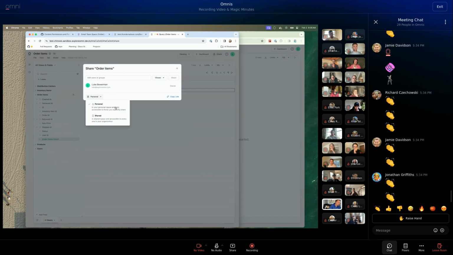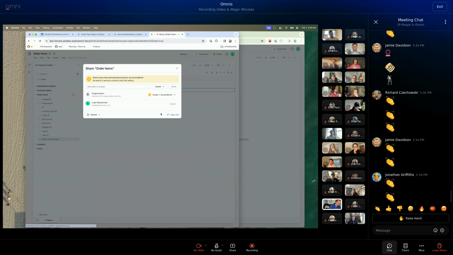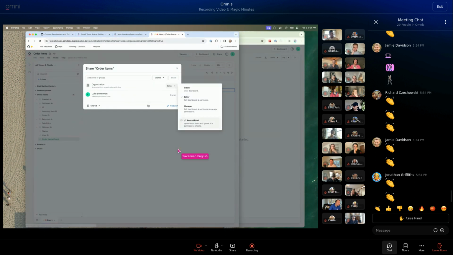So here, I'm basically saying right now it's personal and I want to make it shared. Clicking that says, yep. And now we can see it picked up access boost because of weird permissions on this instance. But fundamentally, it now is available to the organization. It gets this organization option here. I can pick how the organization can see it, and not access boost.